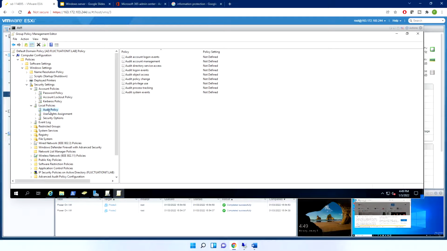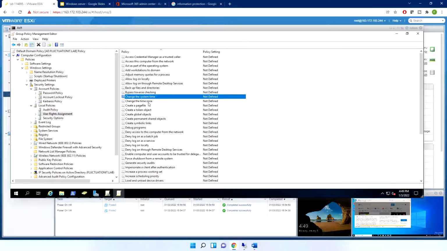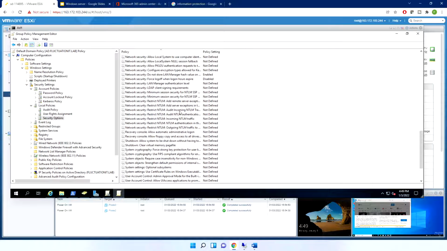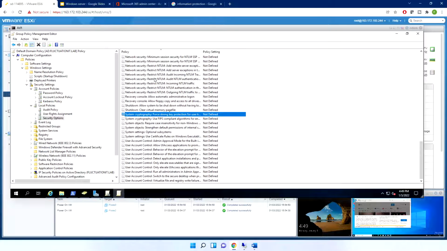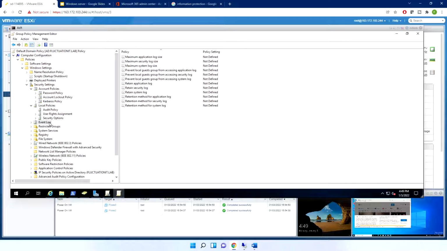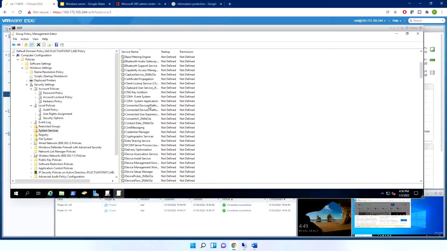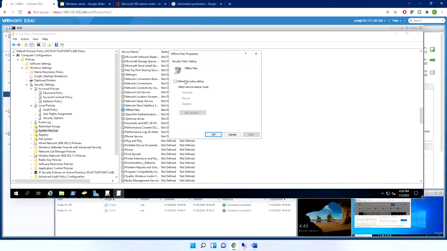You have all your local policy here. This is to do audit policy, so you can enable it and see exactly what users are doing on your directory. You have user rights: change the time zone, create a page file, debug programs. Wow. Security options, so you have so many options here. You have the event log. You can change group membership on all your computers. You can start a service remotely. For example, let's say I want the offline files service to be started automatically. I set automatic here, and all my computers will have this service automatically started.